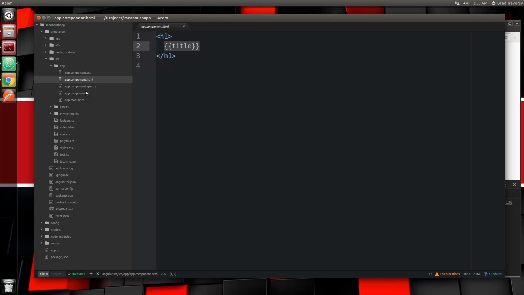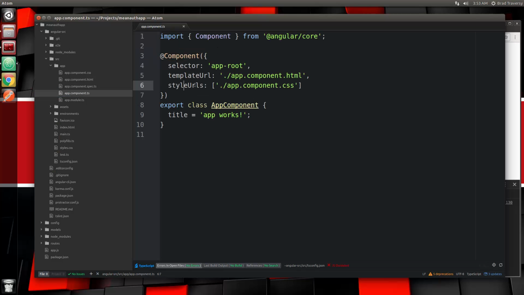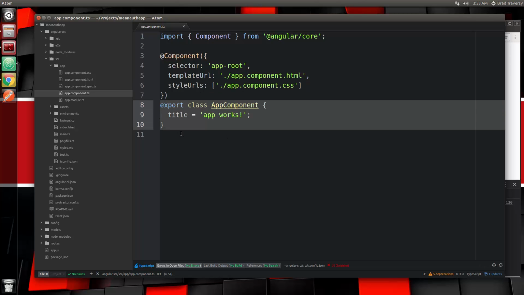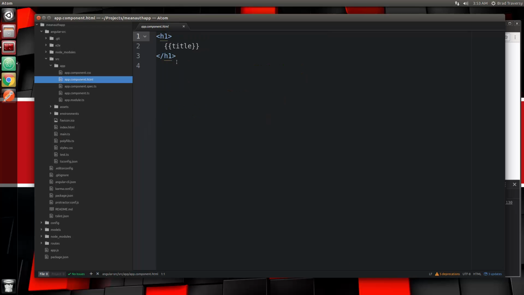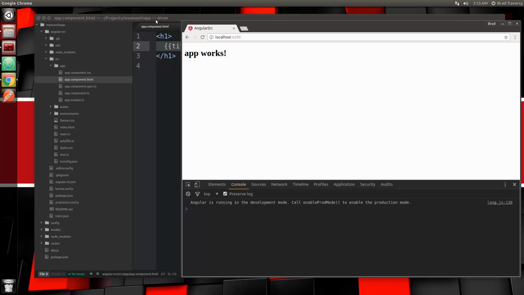It's just putting out the title. And then we have a style sheet URL that we can use as well for each component. And then we have our main class for that component. In this case, we're setting a property called title to AppWorks. And then if you look in the HTML, that's what's being output, and that's why we see AppWorks right here.